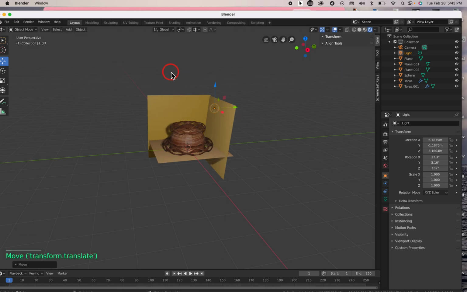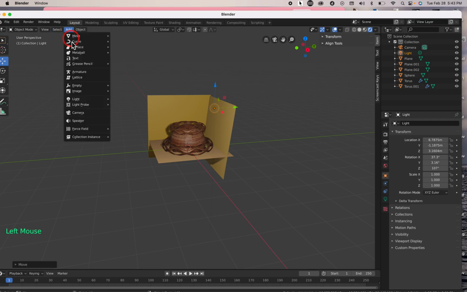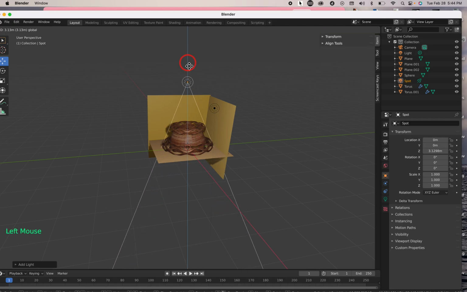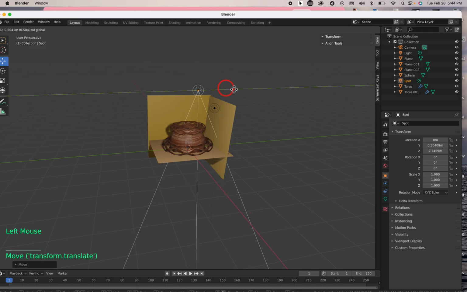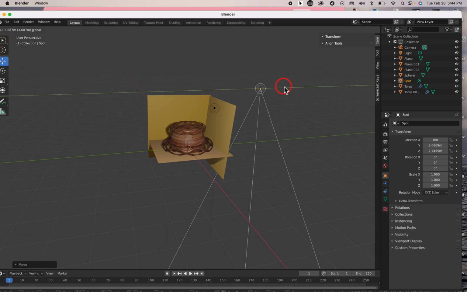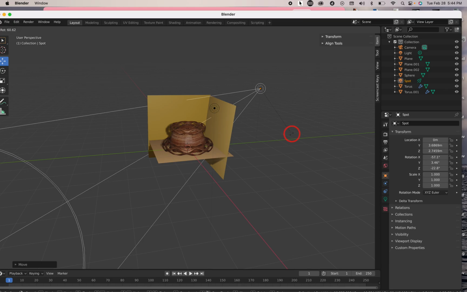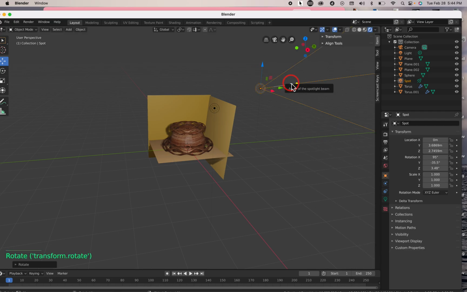I'll say right here, I'm going to add another light. Add a light. And let's add a spot. Let's see how that looks. Now notice the spot is in the back. Okay, so let's move the spot. And let's rotate the spot. Press R. So I'm rotating the spot. Let's do it on this side. On this side over here. Rotate the spot. Boom.